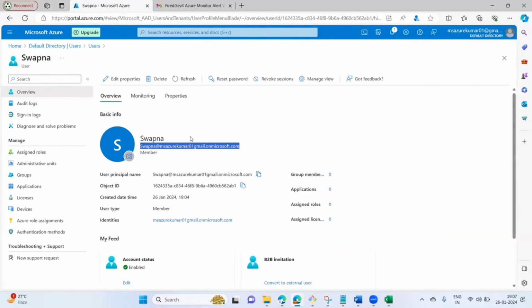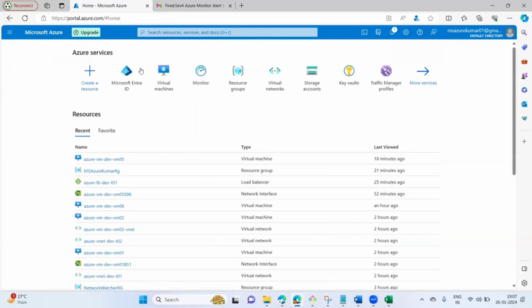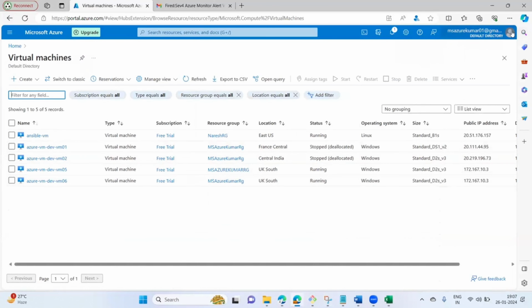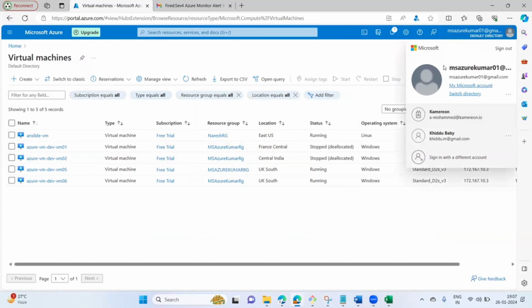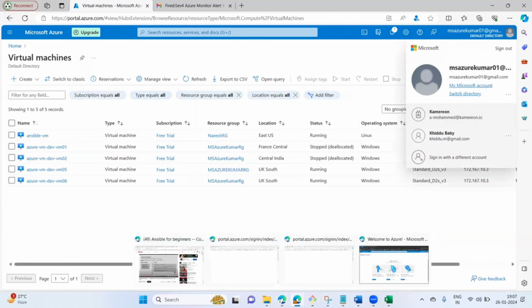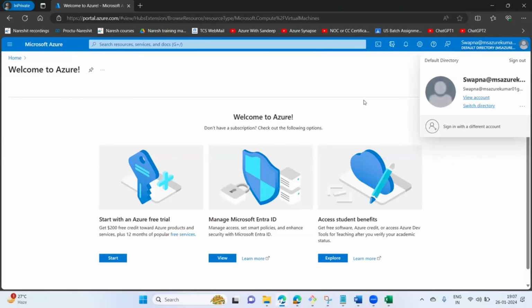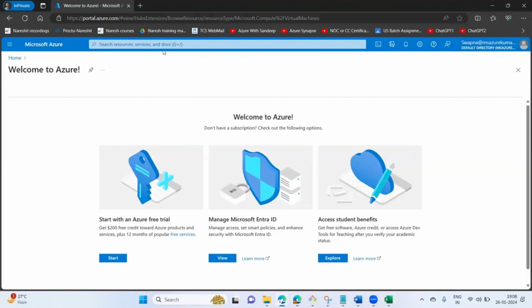Virtual machines are there in this directory, in this Azure account where Swapna user is also present. These are there. This is the DevOps engineer's user ID and password. But when Swapna logged in with her credentials, she is not able to see the virtual machines.